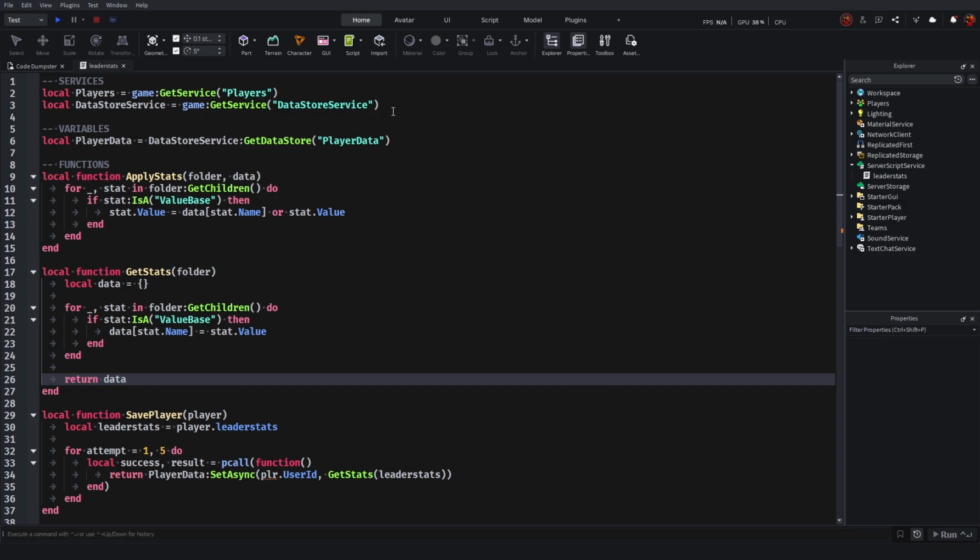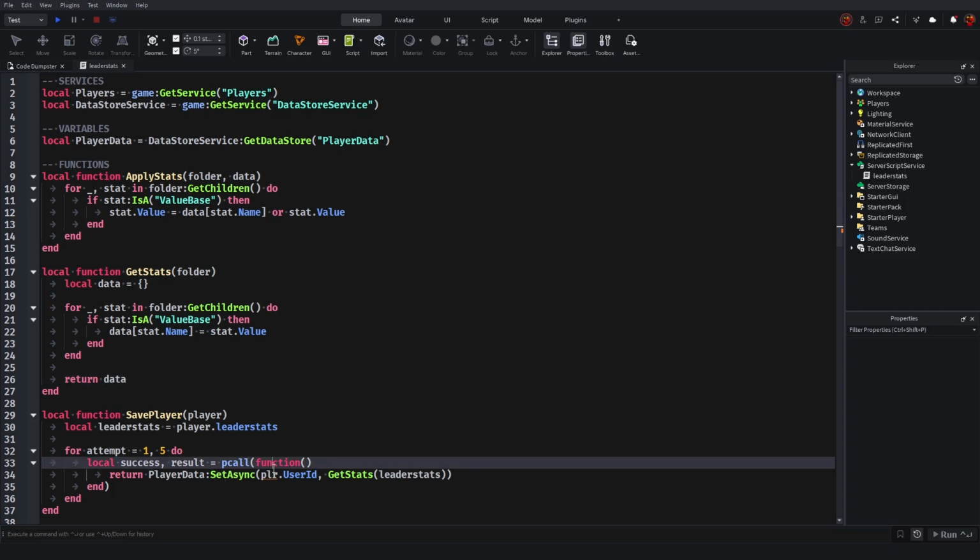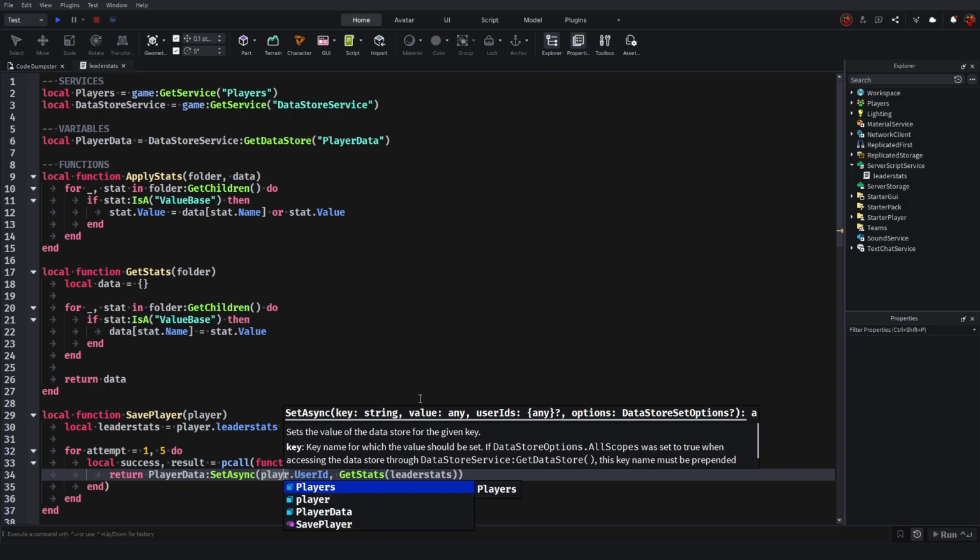Yeah, then we're checking if they're a value object, and if they are a value object, we're putting them in the data table with their name equals their stat value, and then we're returning the data table so we can use it. Also, this is supposed to be player, not PLR. So what am I doing here?